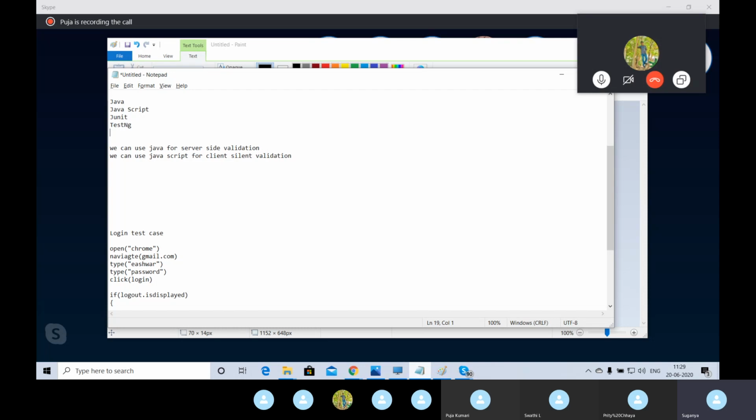So you need to do automation by using either of the three templates only. You are going to use a Java program only, but the template you choose can be JUnit or TestNG or Cucumber. Got it? Cucumber is the latest one. You got it, guys?